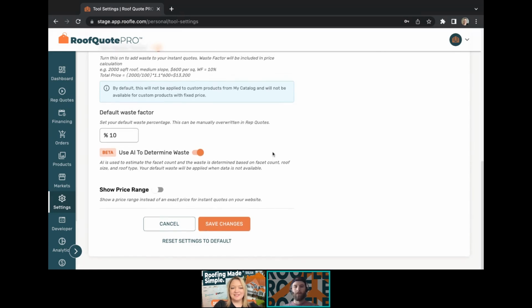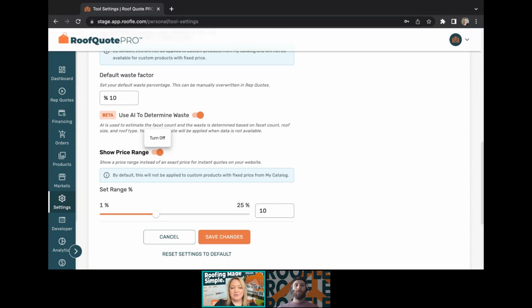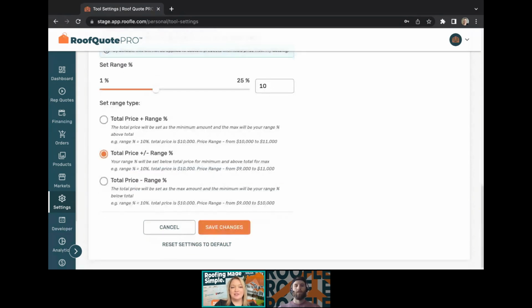And then last but not least, showing a price range. So now you are able to show an exact price. Now you're also able to show a range. We give you a lot of control in this range piece here. So as you can see, it goes all the way up to 25%. You can show the total price plus a range percent increase, which is going to be this toggle here. You could have it do that pinpoint price, go 10% below and 10% above to showcase, or you can have it the opposite where you have your price and then it could be 10% below.